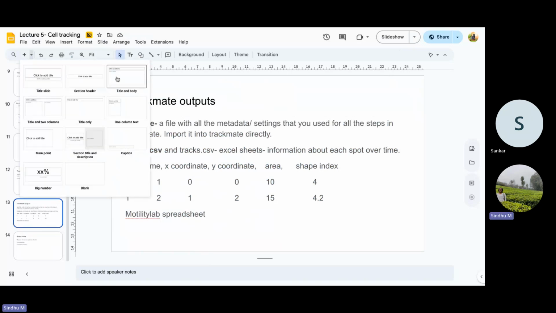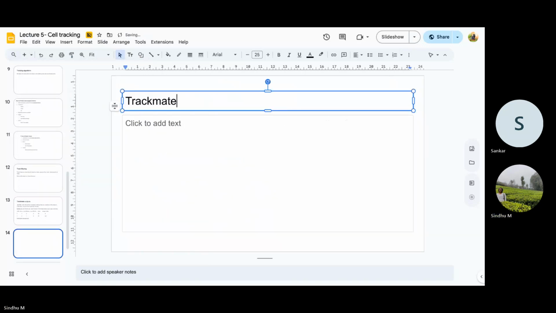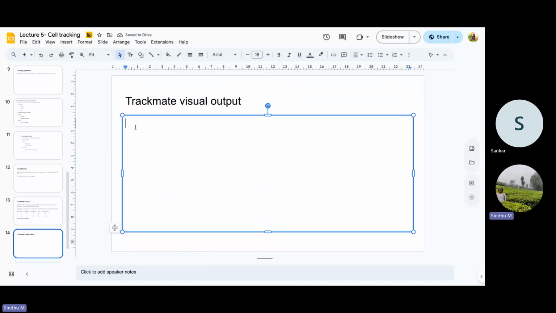Apart from this, you can also export the Trackmate as a visual output. So basically, it will have the raw image and overlay the cell tracks on top of it. This is useful when you want to check if the tracking has worked well, or you can also use it to put in your presentations or as supplementary videos in your manuscripts and so on.